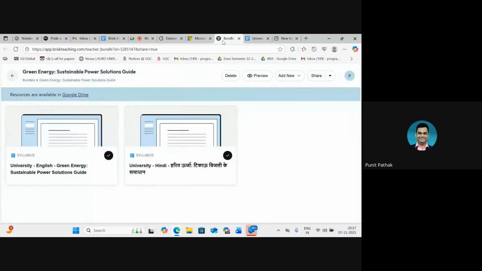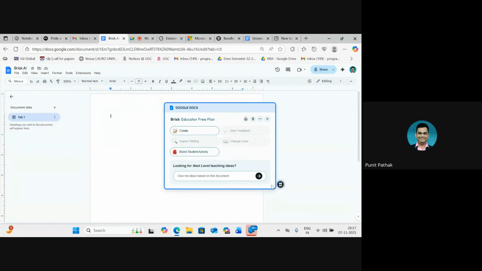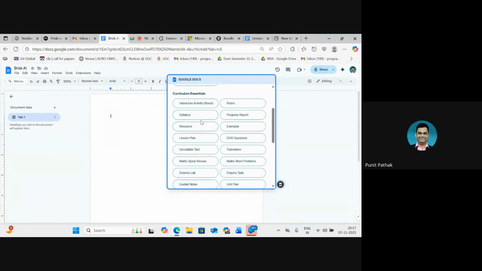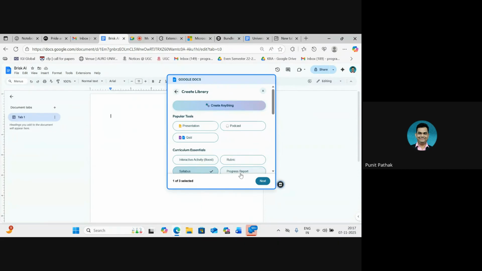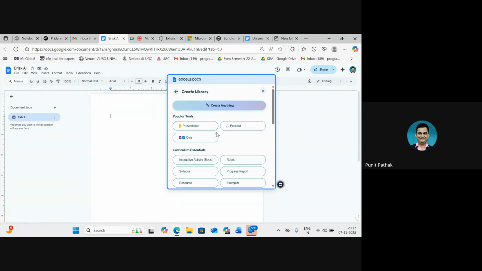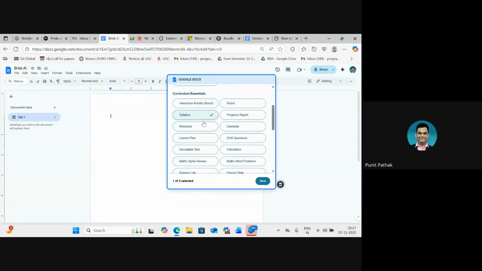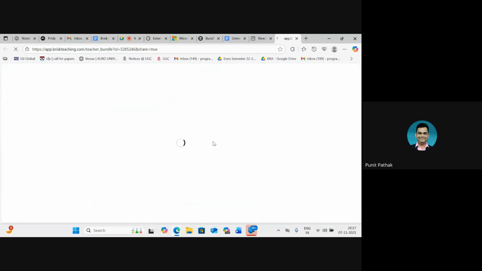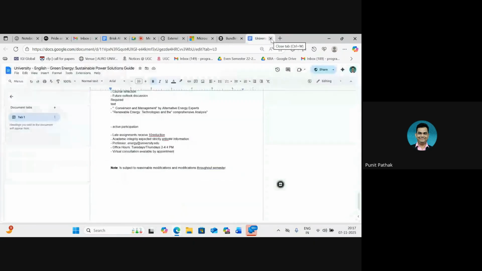There was some problem with this. Just a minute. I think I selected multiple outputs, that's why. Let's just try it once more. I'll keep it to a single output for now. Next. Let's simply say green energy. Let's see. Okay, I again took 2 outputs. I'm sorry for that. Let me remove Hindi from here.